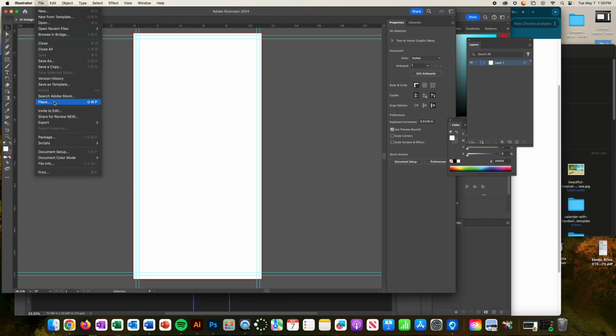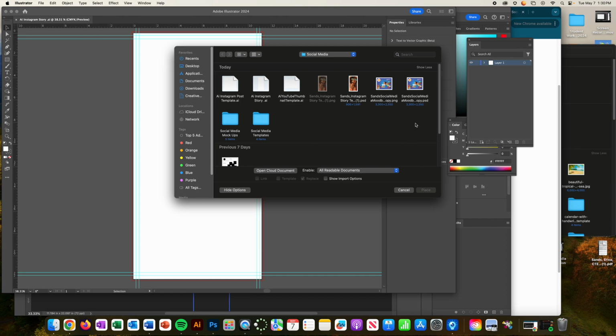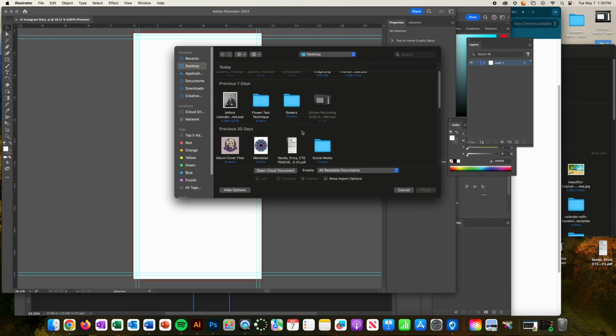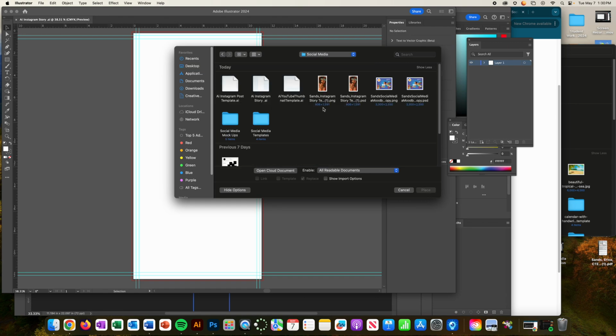I'm going to do File, Place. I'm not really sure why that's doing that. It should be able to go right into Illustrator. So you know why? It was because it was still saving, so it just needed a minute. I was going a little too fast for the computer.